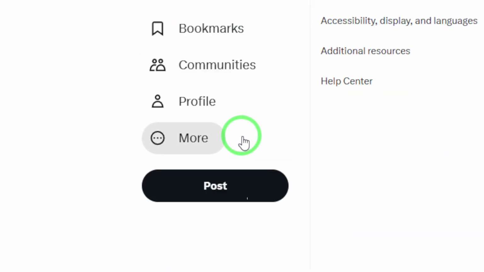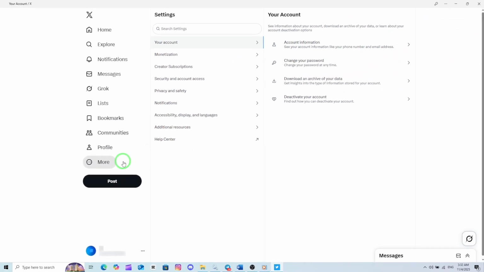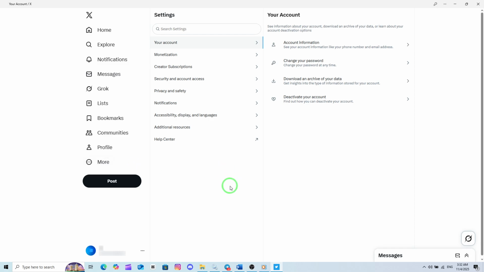After that, a small menu will appear. From there, select Settings and Privacy. This will open up a variety of options that allow you to customize how your account works. On the left sidebar, click on Privacy and Safety. This section controls everything about who can see your content and how people can interact with you.